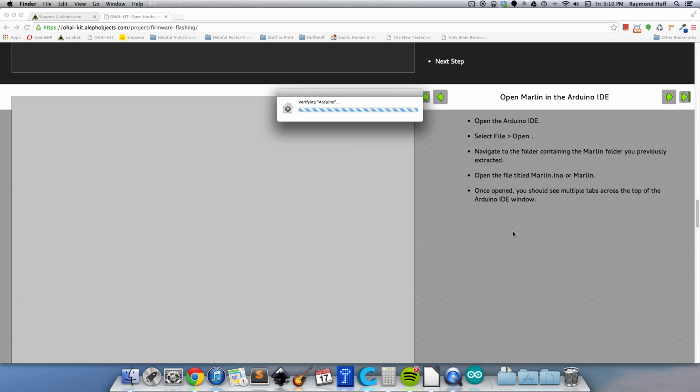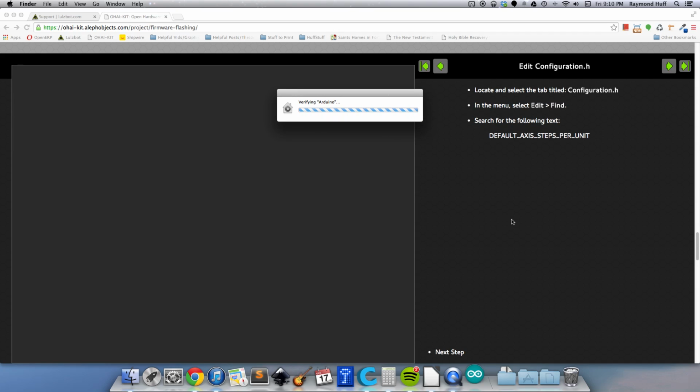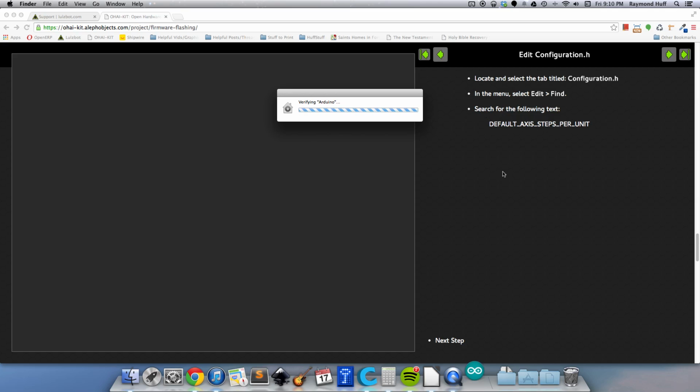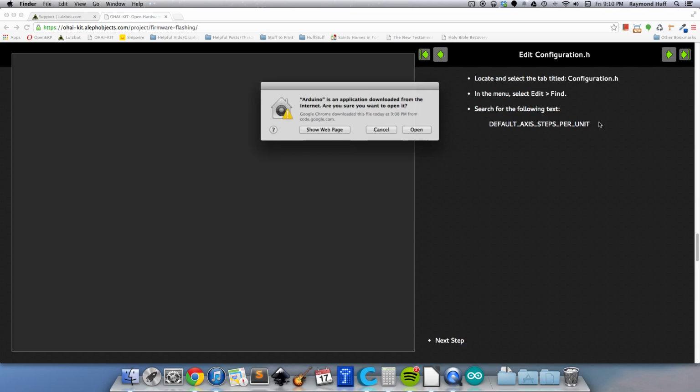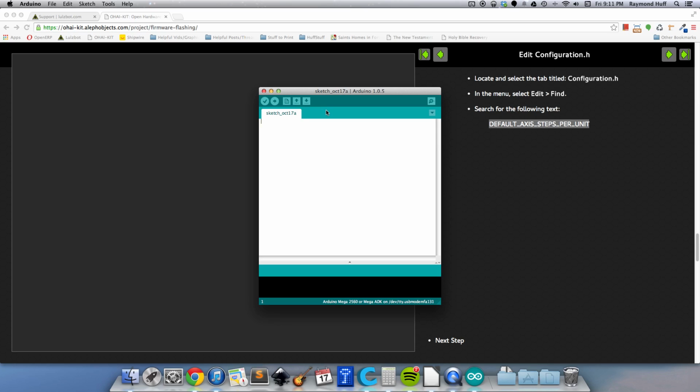Okay, so now we're opening the IDE. And of course, Mac takes its time verifying that it's a safe program that we downloaded from the internet. So the next step we're going to do is edit the configuration.h file. Go ahead and tell it to open. So let's copy this text right here. This is the line in the code. I just hit Command C to copy. This is the line in the code that tells your stepper motor for all your extruders, basically how many steps on the stepper motor equals a millimeter in movement.